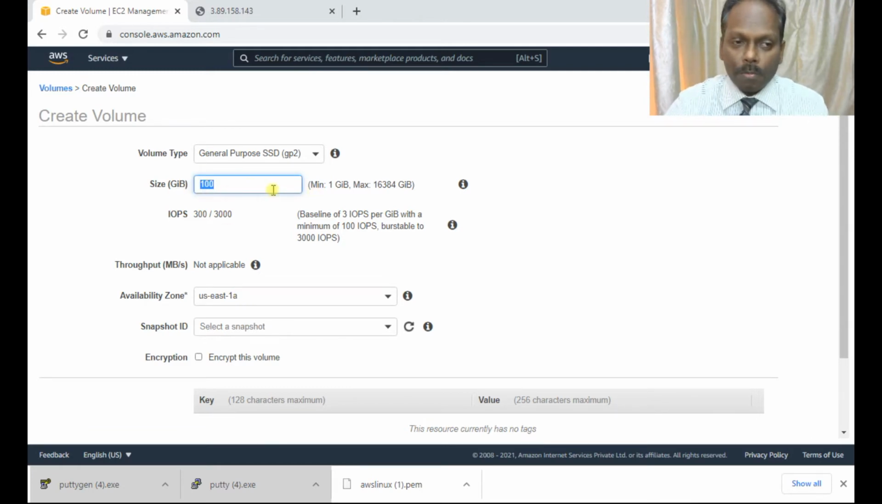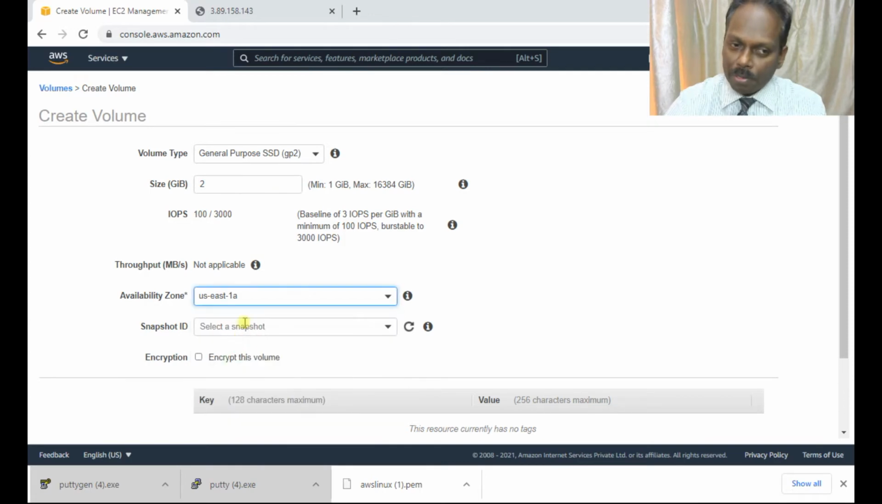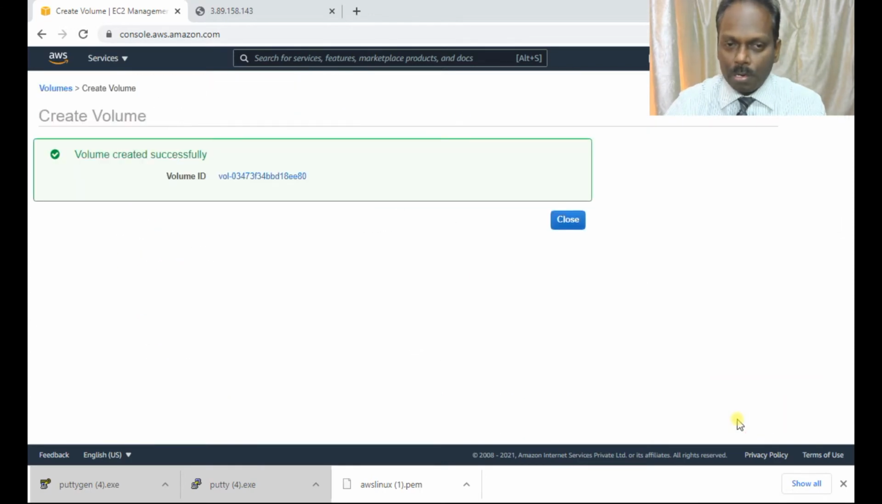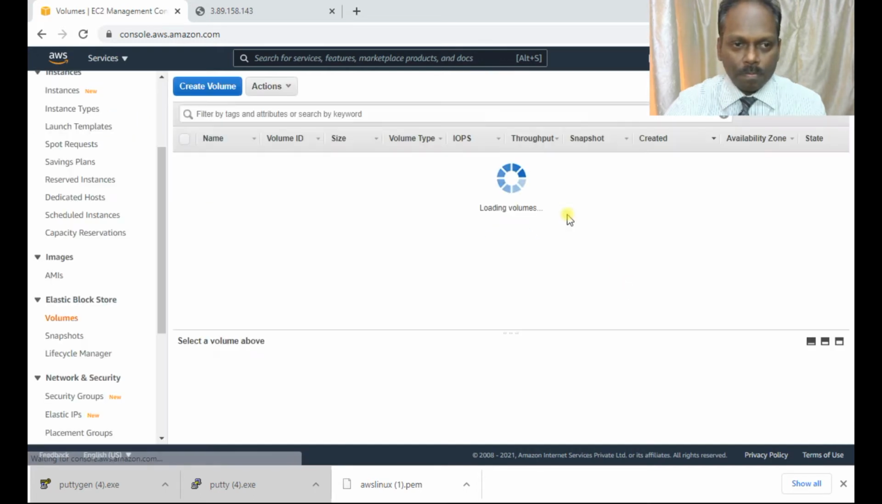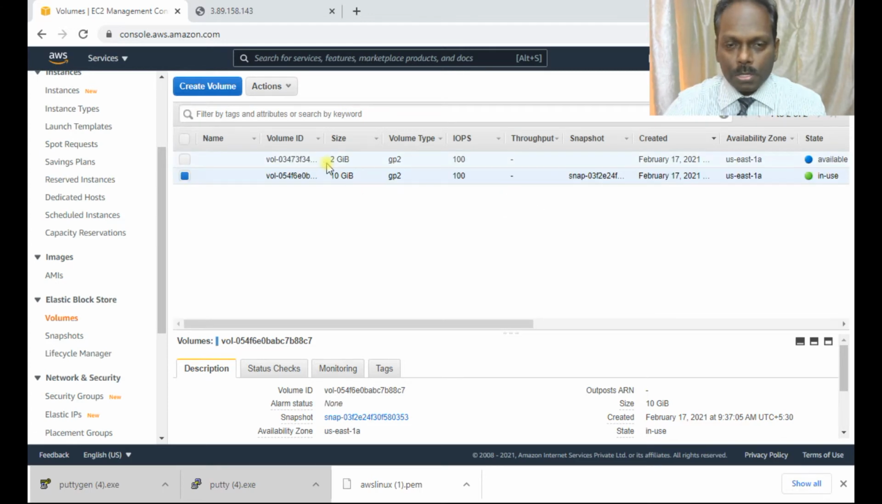This is the only basic thing. So don't create a volume with 100 GB. Create with 1 or 2 GB. That is enough for our testing purpose, because if it is 100 GB, then it doesn't come under free tier. You may be charged. Since my zone is 1A, I am going to create it only in 1A. That's all. Create the volume. Done. Refresh this. You should be able to see this 2 GB volume. Now it is available.